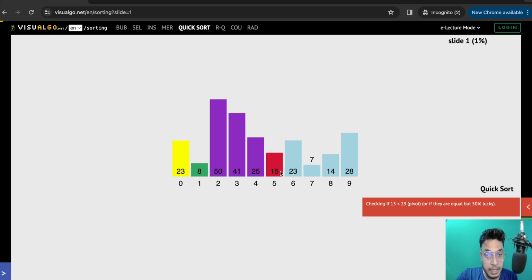Okay, 15 is again smaller than 23, but it is also smaller than 50. So these two will, I think, swap their places, right? So right now we have smaller numbers together, larger numbers together. So far so good, right? So let's see. 23 again, 23 is equal to 23, but it is smaller than 41. So these two are going to swap their places because again we are going to keep all the small numbers together, large numbers together. Let's see.